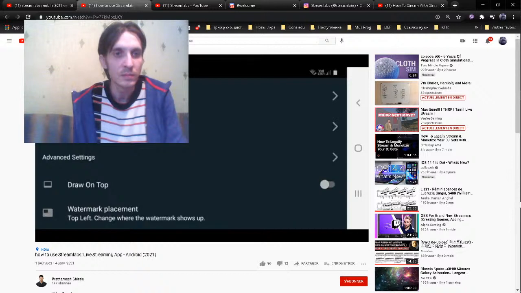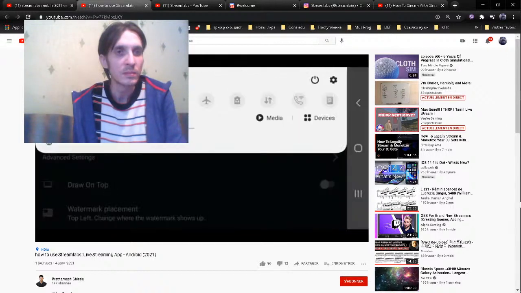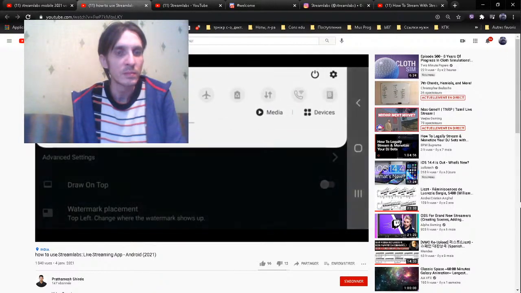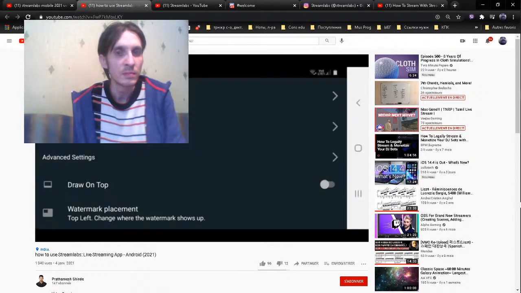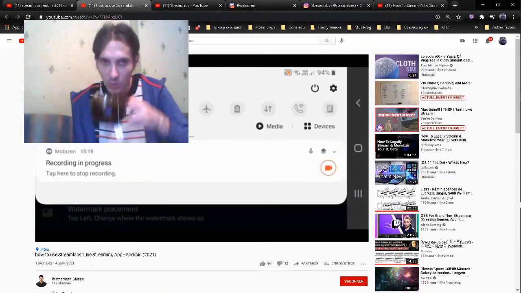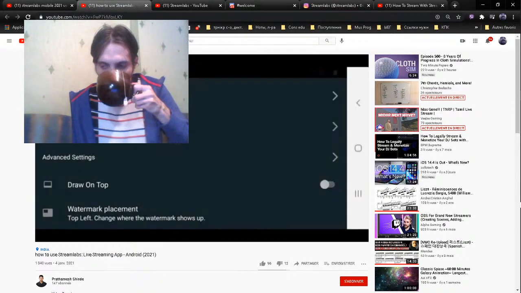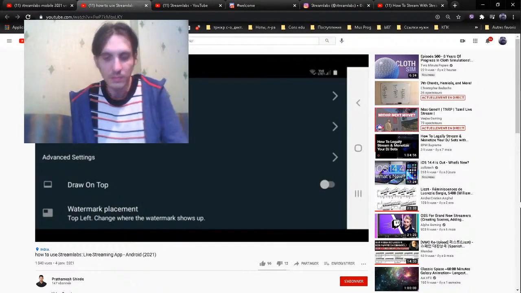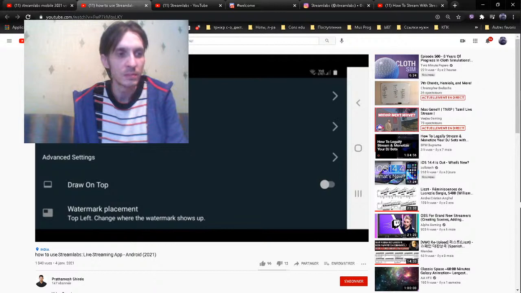And moving down to advanced settings, that is the last one. Draw on top. If you enable draw on top, you will see this slide bar. If you pull your phone down, you will see this slide bar. If you turn on draw on top, you can control your stream from this bar itself, so you don't have to open the Streamlabs application again and again while you are streaming, and it will obviously disturb your viewers.